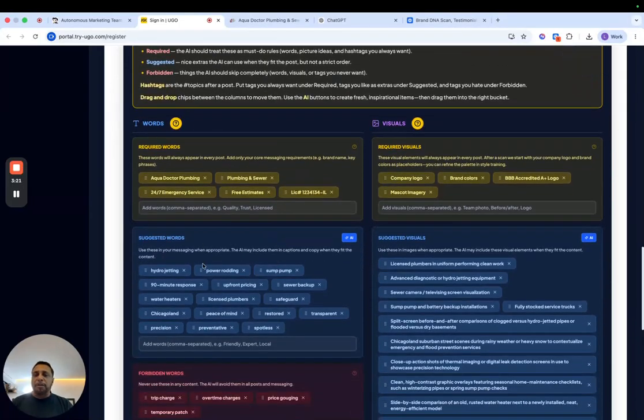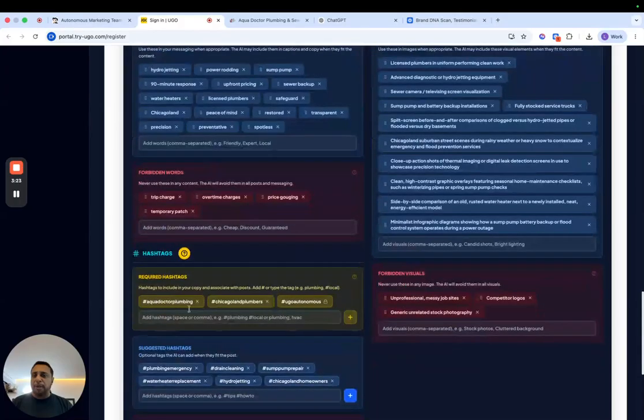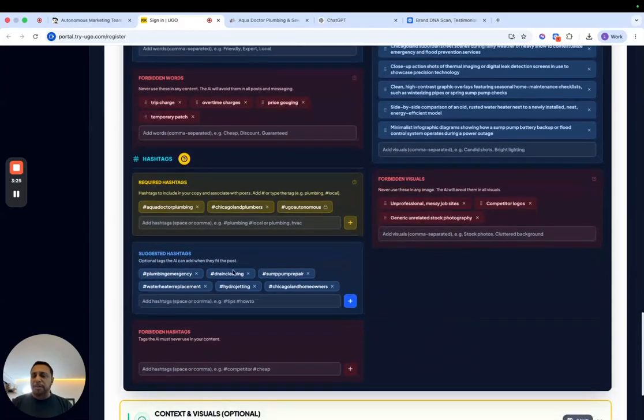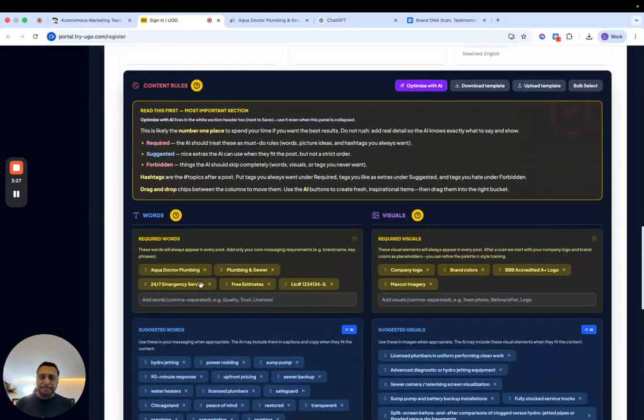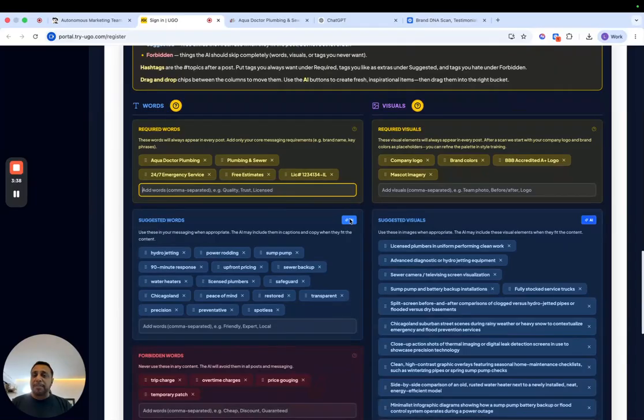Here, required words, required visuals, required hashtags, suggested, and forbidden, right? They all have required, suggested, forbidden. Required is going to be things like your license number. Just type it in here if it's required. For visuals, you might have BBB accredited and you might have different things. If you can't think of ideas, hit the AI button and it'll create more suggested words.